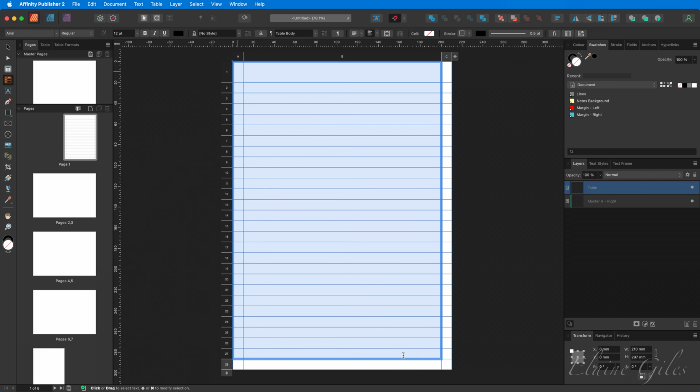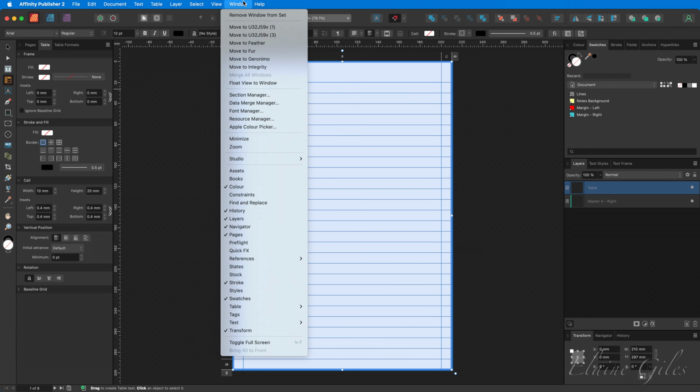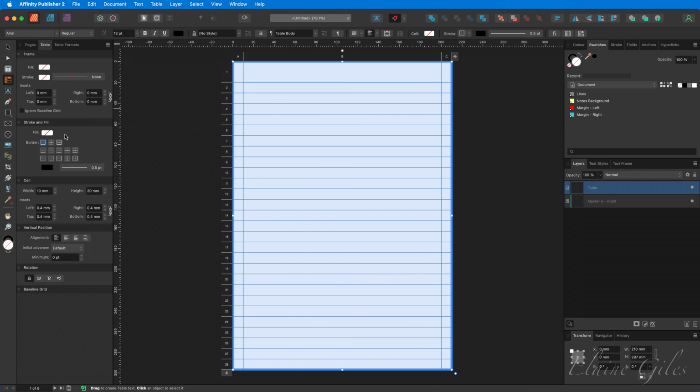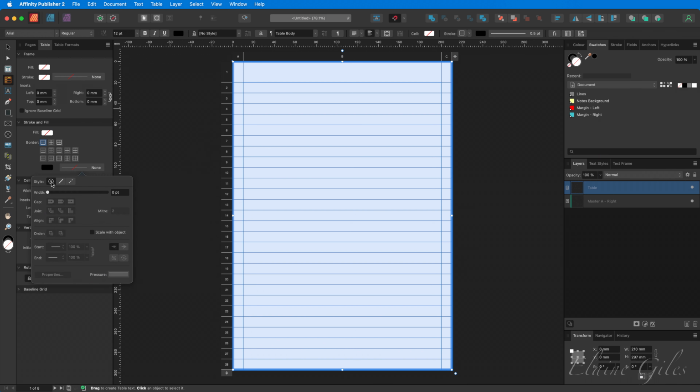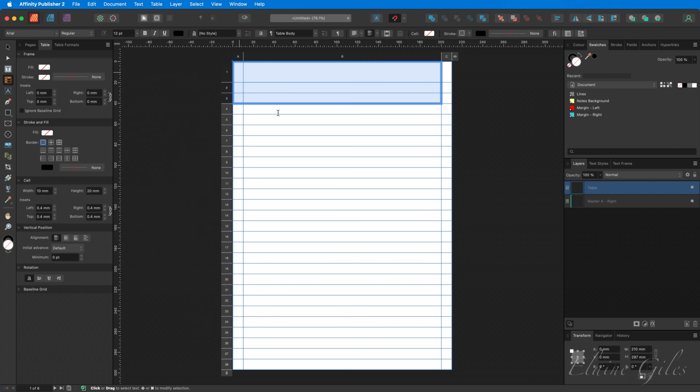So I'm selecting the entire table. I'm then using the table panel, which is available from window down to table and table panel or table formats. I've got both of those showing. In here, I need to make sure that I have no border on the outside. At the moment, it's the default of black 0.5. I'm going to make sure in there that there is no border on the outside. Although it doesn't look any different, trust me, it's gone.